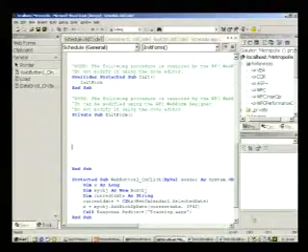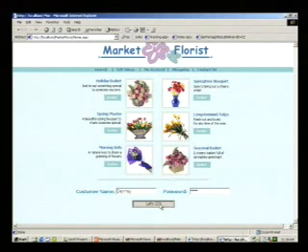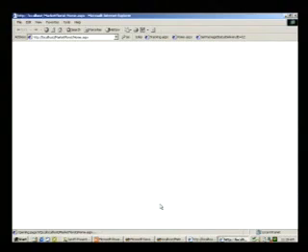So the next part of this application is I want to go back to the Market Florist website. This is the customer whose packages we were looking at on the Metropolis site. I actually have an account at Market Florist, so I'm going to log in there and see the orders that I've placed, and try to find out what the status is.